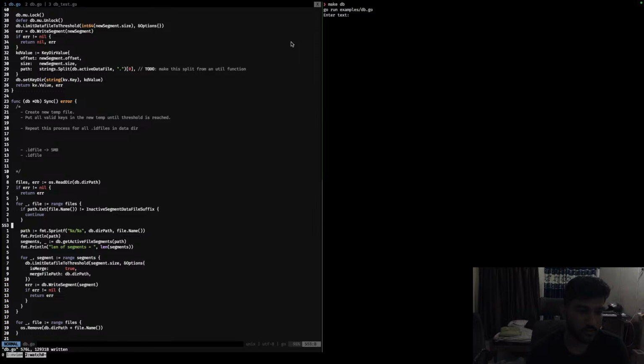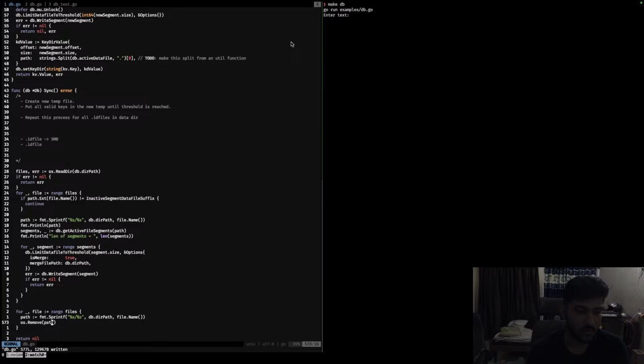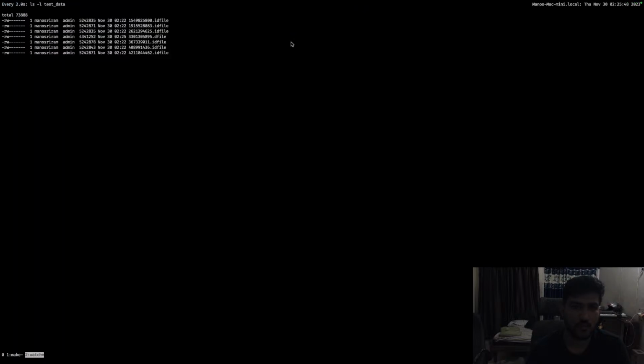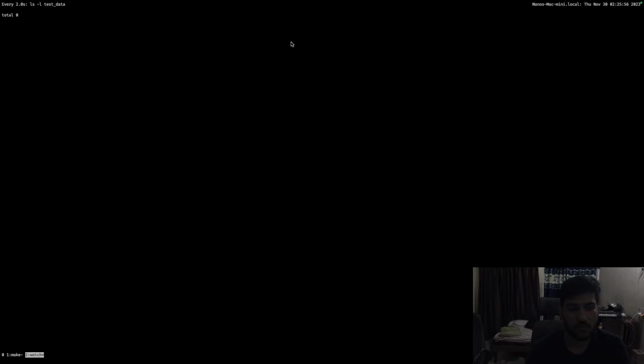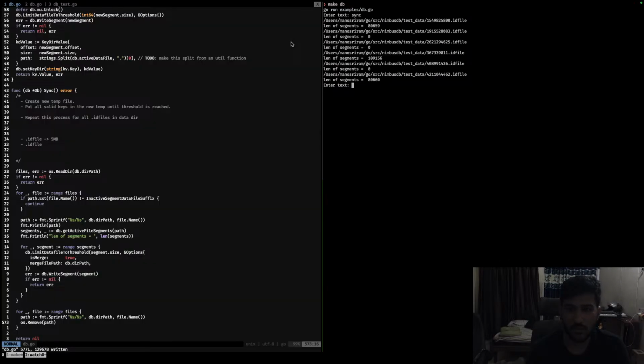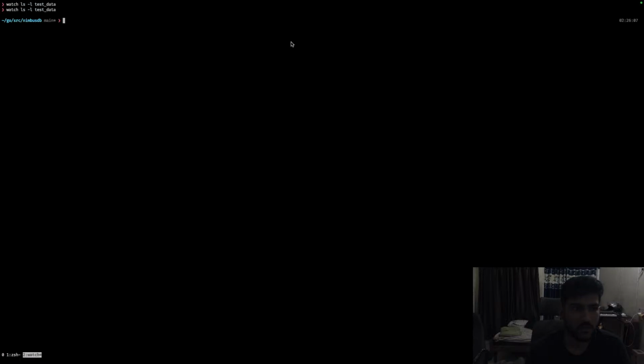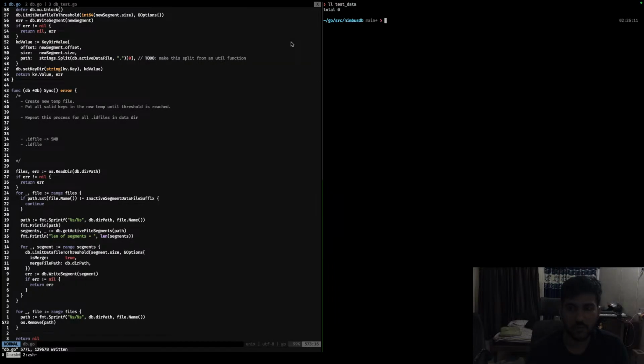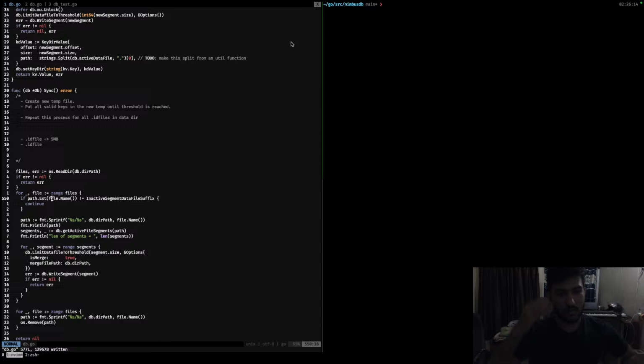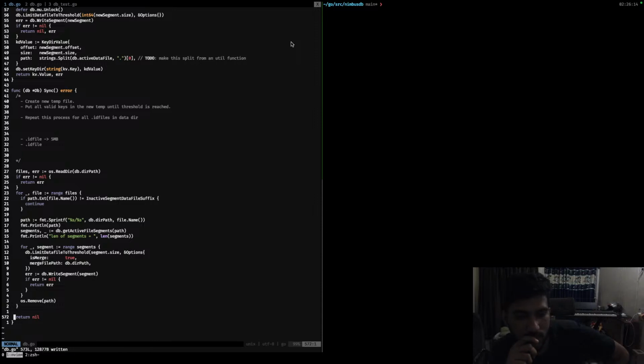I guess this is the path. So let's see if it works. If I do sync, yeah, it has removed all the files. Is it? If we do this, the size will be 0 because we are removing all the inactive files, but we really want to remove the new ones. I mean, I can do that here itself, but I'm just seeing if that will work.